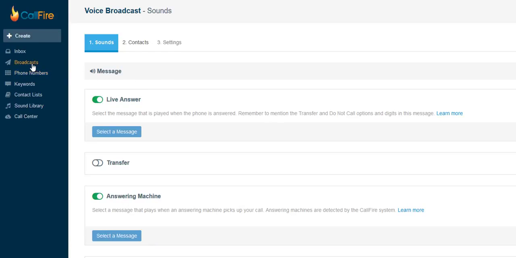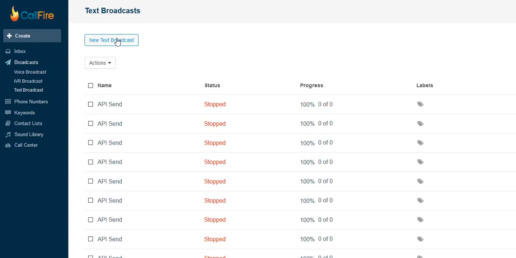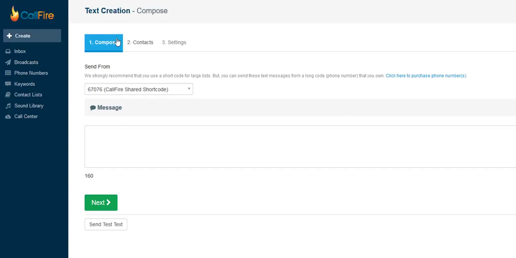You can also do a text broadcast. So this, I'm going to do a new text broadcast. I haven't done one of these in a long time. And then what you're going to do, you can use a short code. So they will actually give you a short code number to use. That's the best one to use. Or you can click this drop down box and you have your own phone numbers to use. So you could buy your own phone number and then use that to text out.